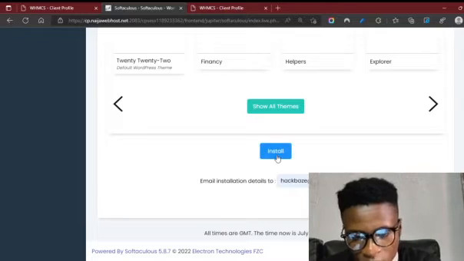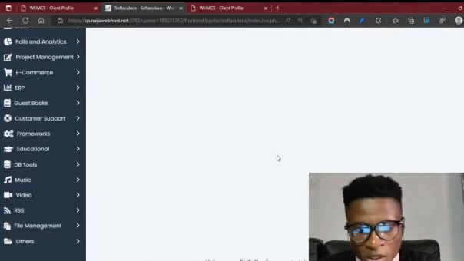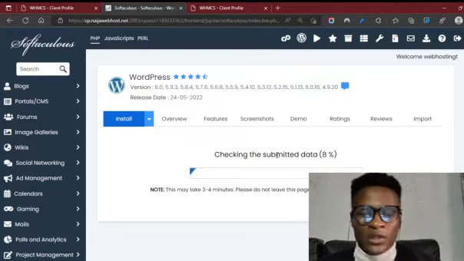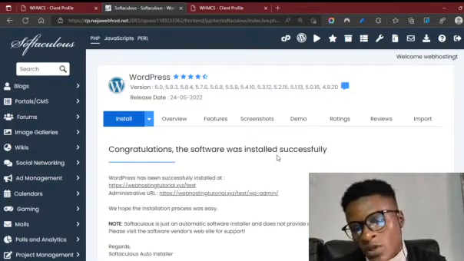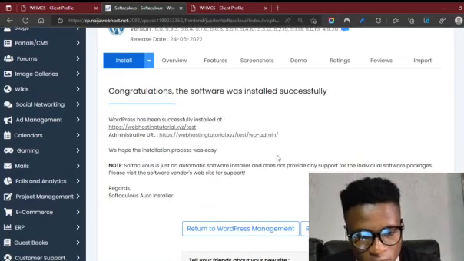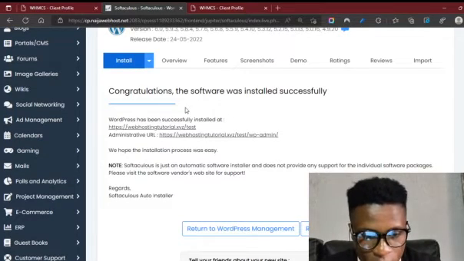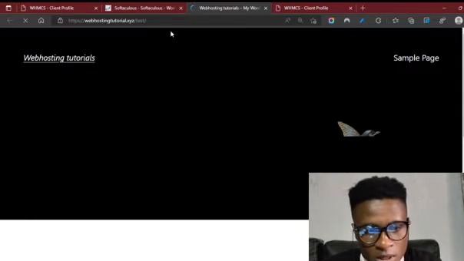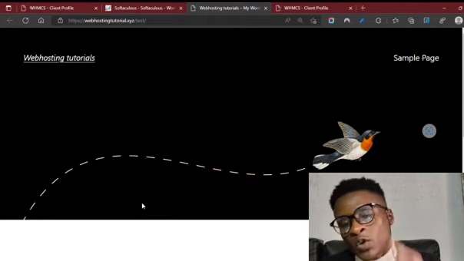Once you're done, come down here and click install and wait for the installation to complete. Normally it takes less than a minute to complete the whole installation of WordPress. As you can see, my WordPress website installation is complete. To view the website, just click on the link here, webhostingtutorial.xyz/test. As you can see, we are on the website already.